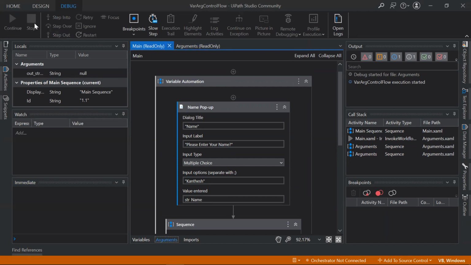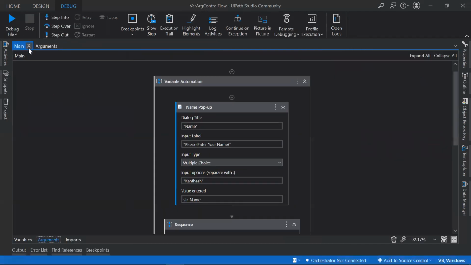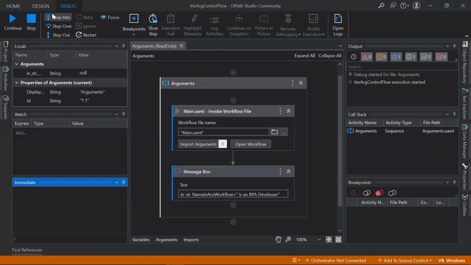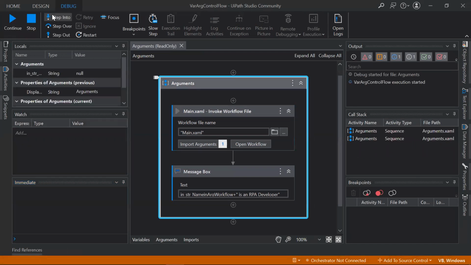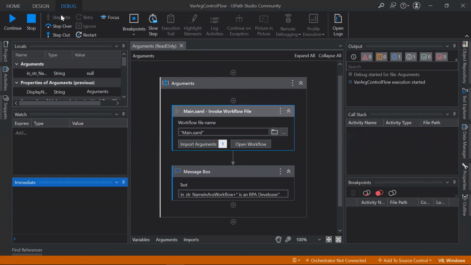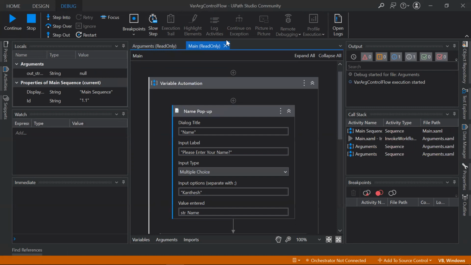Let me show you that again. Let me stop this. Let me close this. Right now, I have only the argument. If I use step in, the workflow has started. Step in, again step in. Right now, that argument is holding null value. That means it is not holding any value. See, as soon as I hit step in, what happens? Step in. It opened up the main workflow and it is trying to execute it.